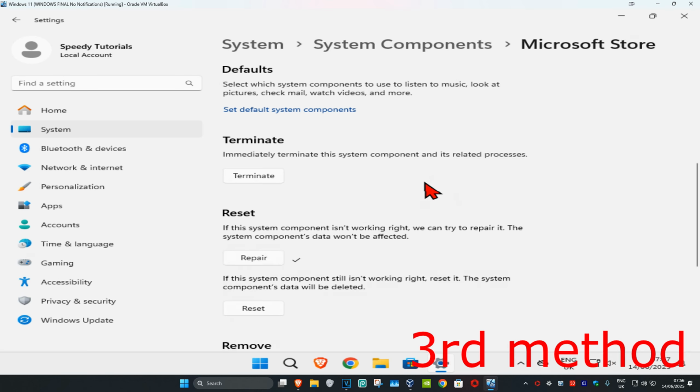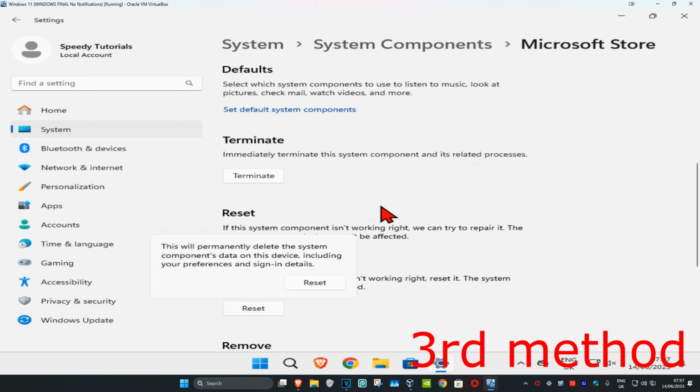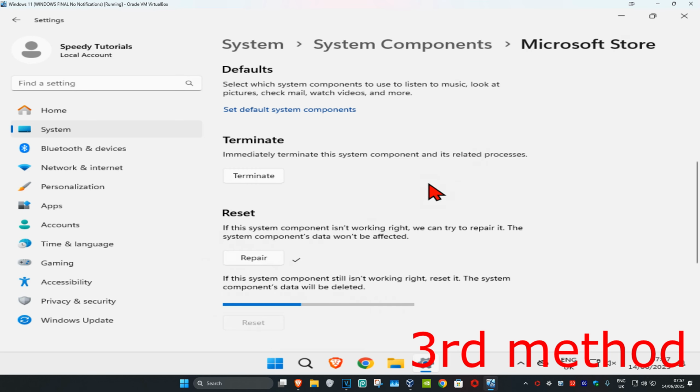If that's still not working, then you're going to click on Reset. And then click on Reset again, which is now going to reset the Microsoft Store. See if that works for you.